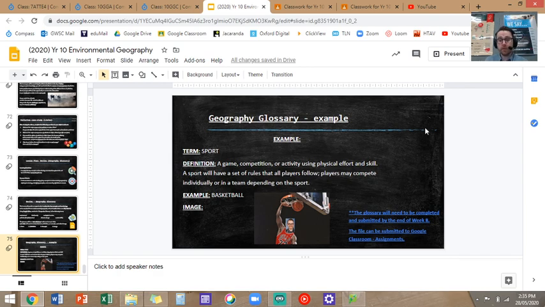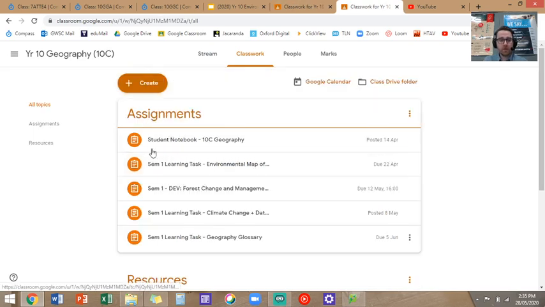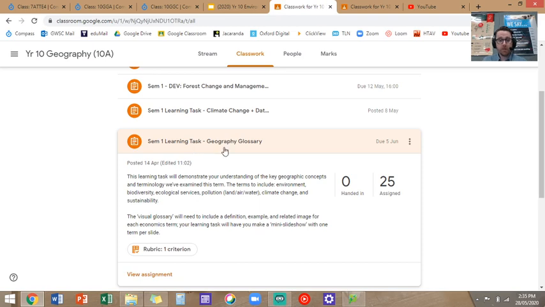Just in terms of where to submit that file, this is Google Classroom. You can see you've got your assignments tab, notebook, dev task, and you'll see semester 1 learning task, geography glossary, due June 5th, which is week 8 Friday.